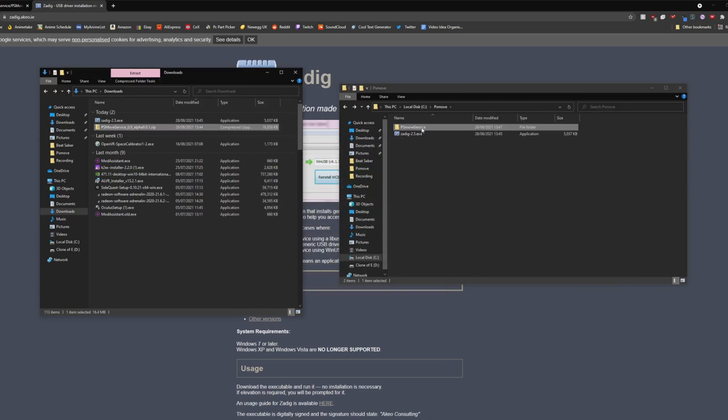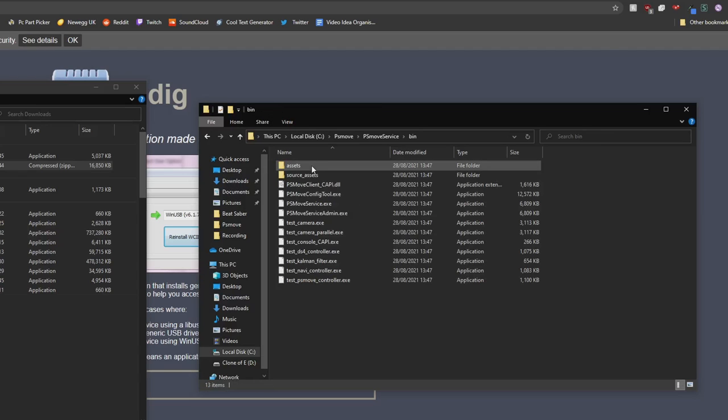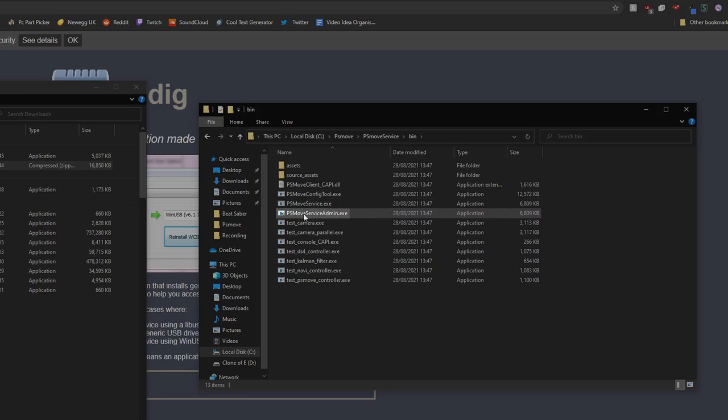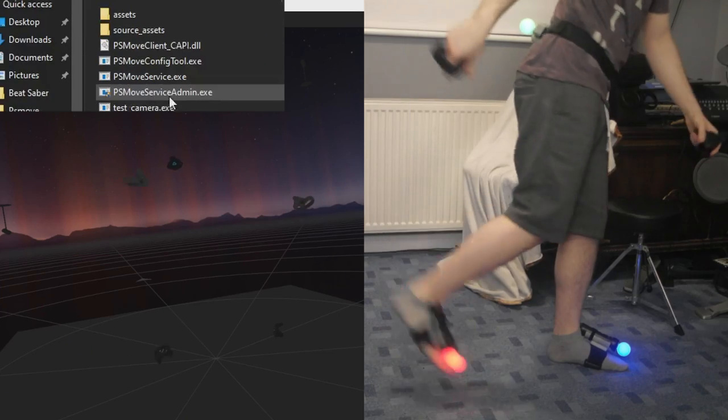Once you've extracted it, there will be three new folders inside. All of the utilities we will need for the PS Move service will be inside of the bin folder, so you don't have to bother with the others. The inside of the bin folder might look intimidating, but you'll only need to use three of these EXEs in this entire tutorial. Those being testcamera.exe, the psmoveconfigtool.exe, and most importantly, the psmoveserviceadmin.exe. This here is the main program that you'll use to track your controllers in VR.